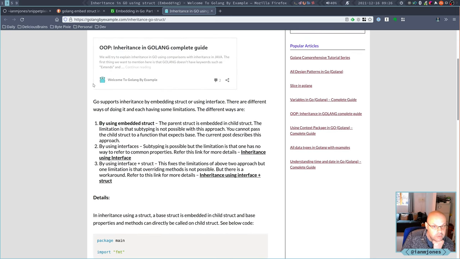Okay, so that goes as a. By using embedded struct, the parent struct is embedded in the child struct. The limitation is that subtyping is not possible with this approach. You cannot pass the child struct to a function that expects base. The current post describes this approach.